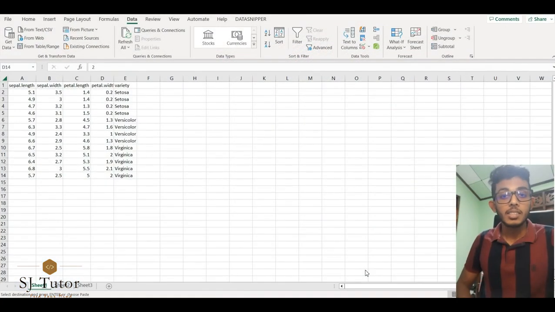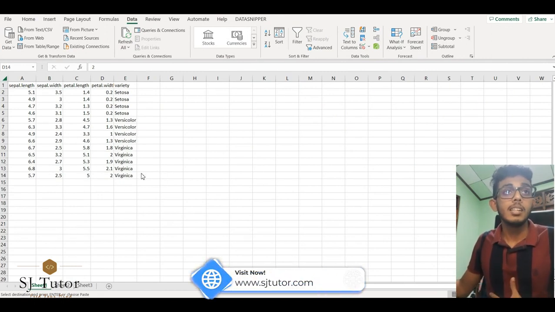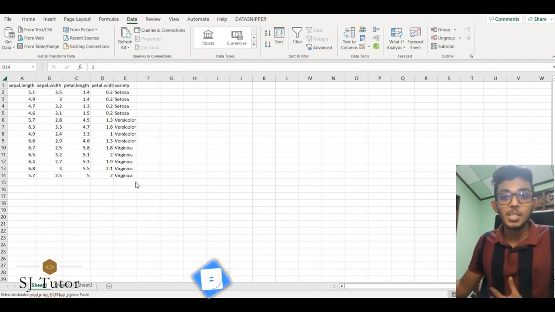So here we are. As an example, here I have taken a small example from a dataset which is called Fisher-Harris dataset. Now the dataset is not important, but the tools and the tips which we are going to demonstrate within this tutorial will be really interesting for you.